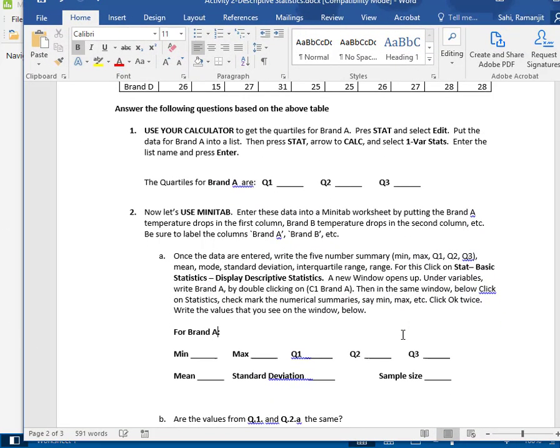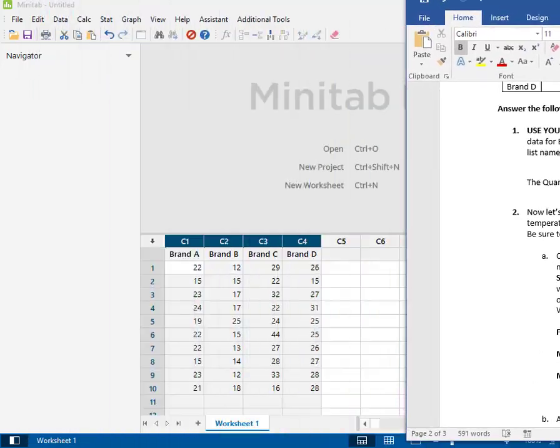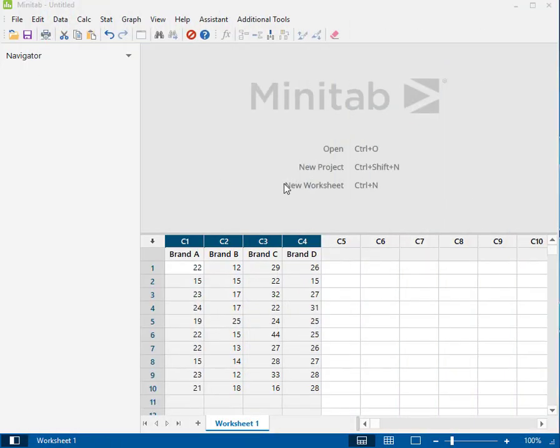It says that once you have written down the data, write down the 5-number summary, and mean, mode, standard deviation, sample size, and range and stuff like that. So you're being asked to do it for brand A. What I will be doing is I will be doing it for brand B here for you. So we're going to go ahead and do the statistics for brand B, and in a similar fashion you can do it for brand A and brand C and D.